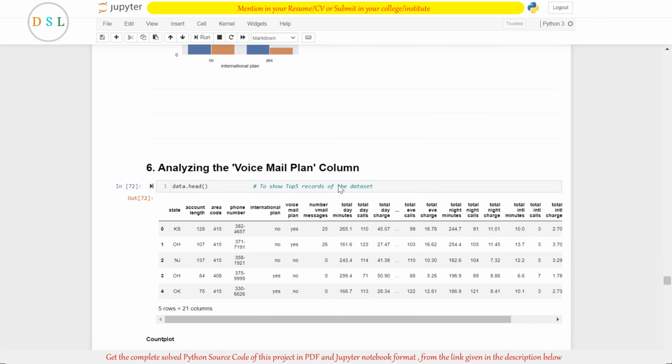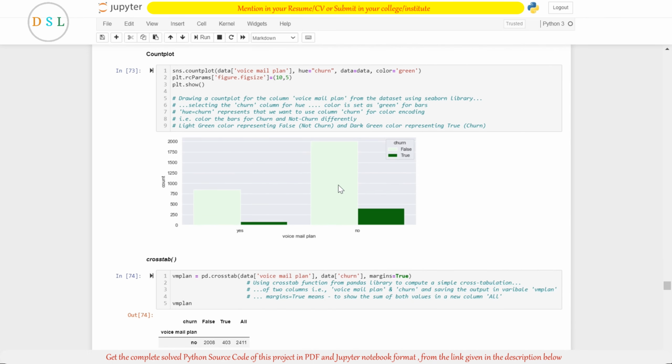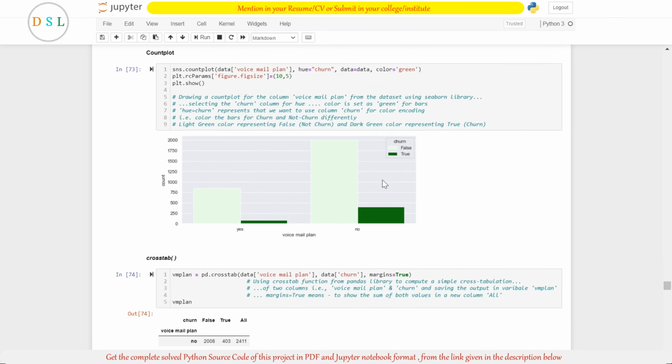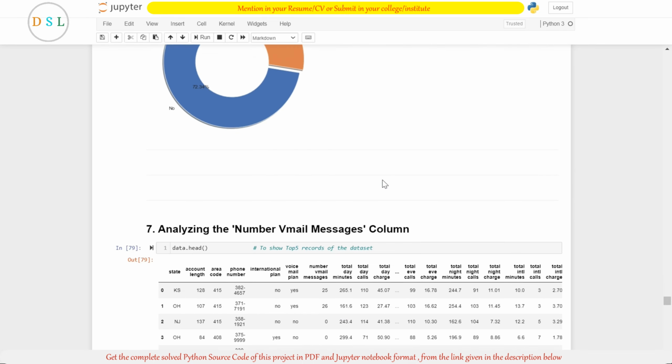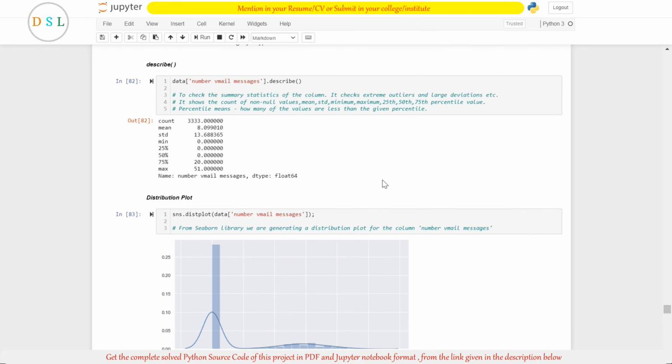Again count plot, the next column, the count plot in a more colorful way. The donut chart again for this column. The next column is analyzed.